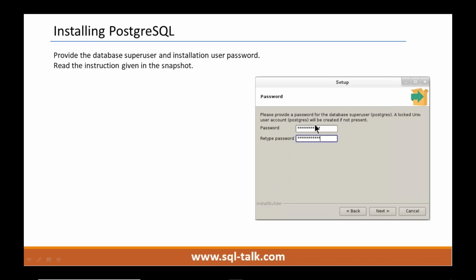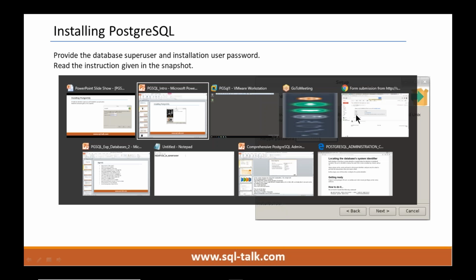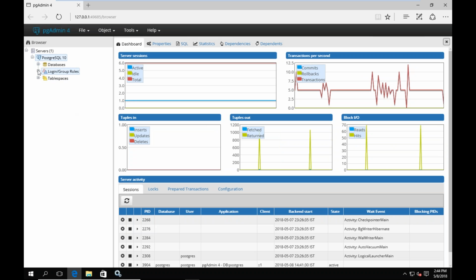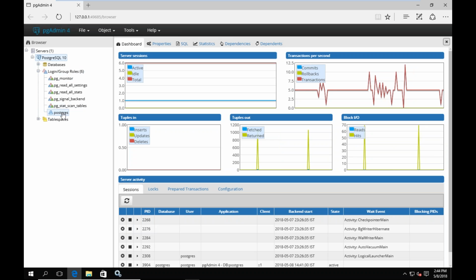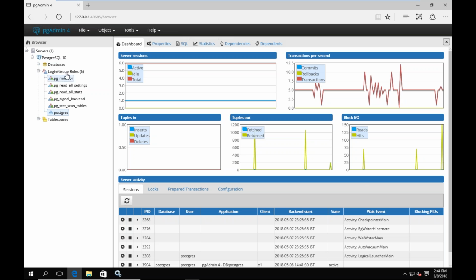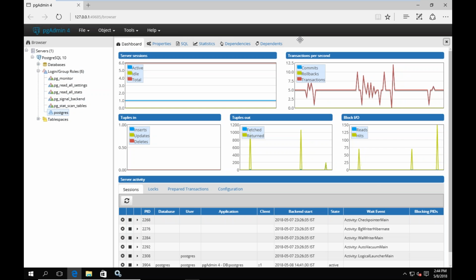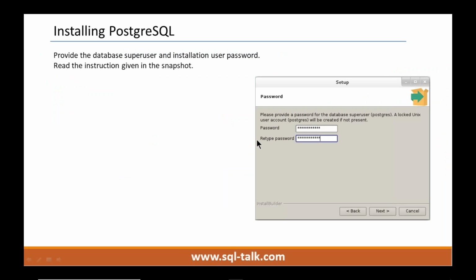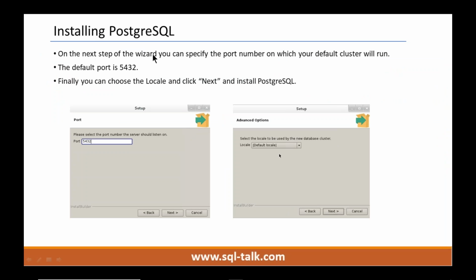After that, it prompts to provide a password. By default there is one superuser, postgres. The default user is under logins. If you connect and look under logins, the default login is postgres, along with other roles. Next, the default Postgres port number, 5432.